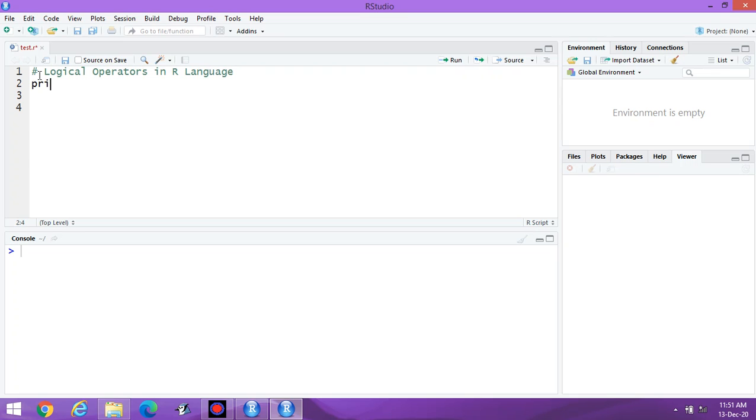If I am writing here print 1 and 0. Now 1 stands for true and 0 stands for false. If this combination is there, let's run the program. The output is false. Now what is the meaning of this? If one of the signals is high and the second signal is low, the output is always low, or you can say false. If I am writing print 1 and 1.